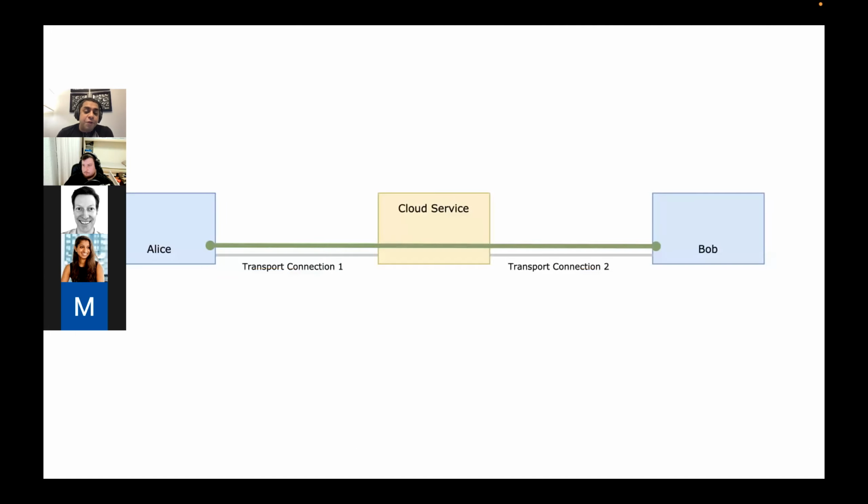A simplified view of that might look like this, right? We have Alice, which is the A program, and Bob, which is the B program, and you can have a cloud service in the middle and two transport layer connections over which we have end-to-end guarantees. And this is unique, right? The reason we can do this with Ockam is because in Ockam, the secure channel is decoupled from the transport layer. So you can have two underlying transport connections, but one end-to-end encrypted and mutually authenticated secure channel.